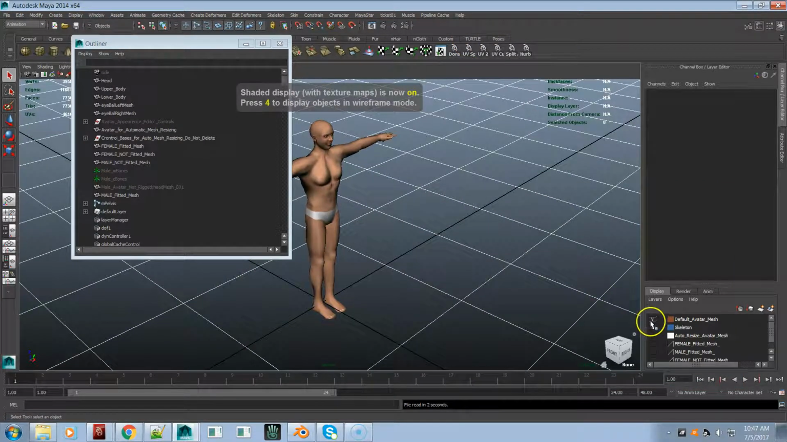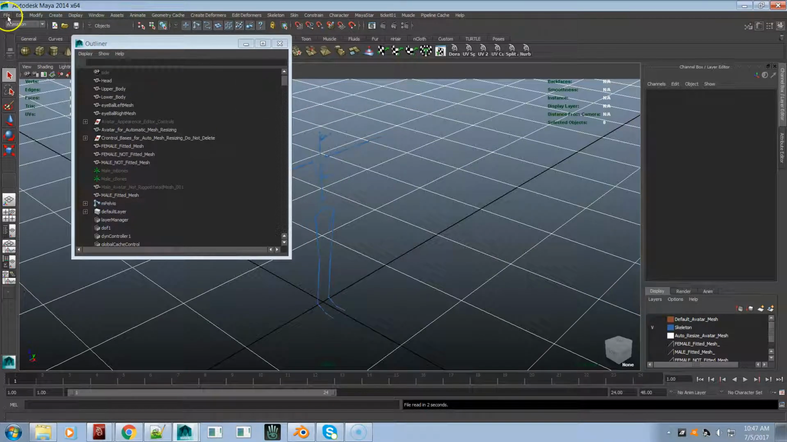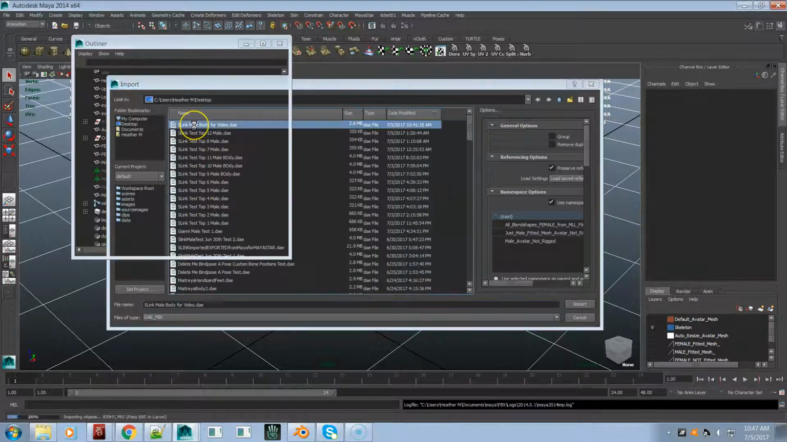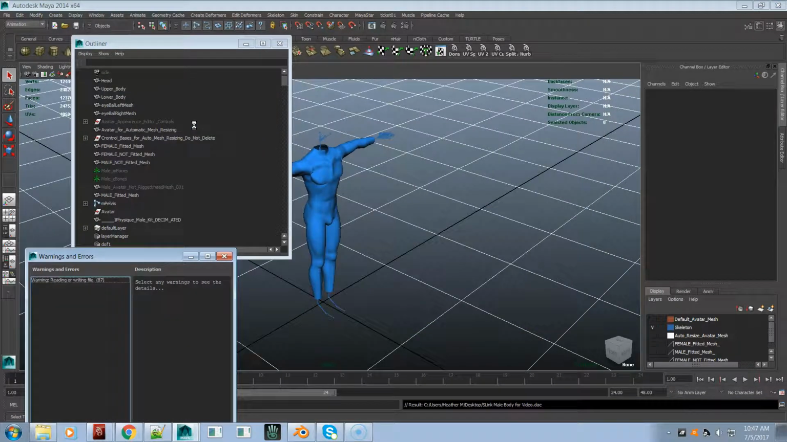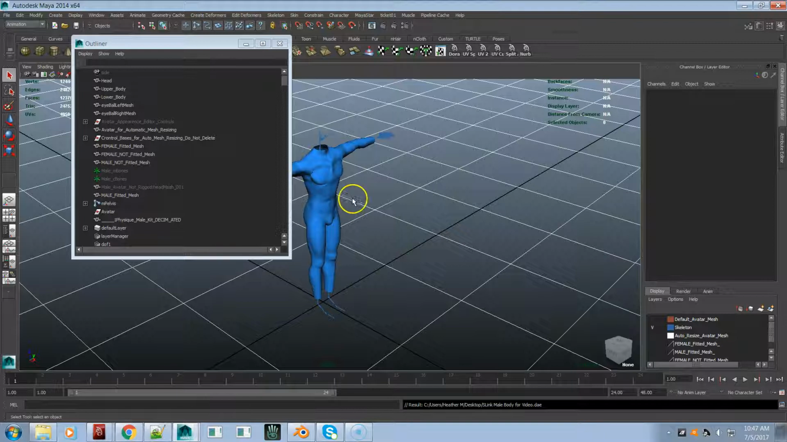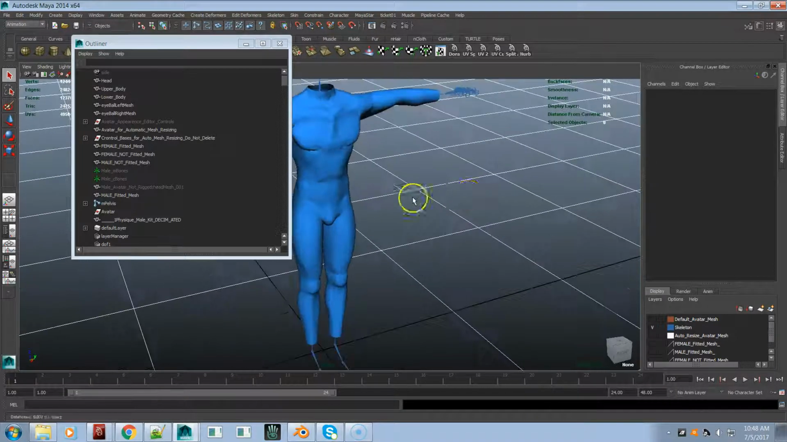I'm going to hide the body. I'm going to import the SLink Male body. I'm going to ignore that. See, that's messed up there.